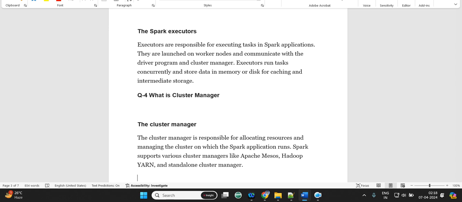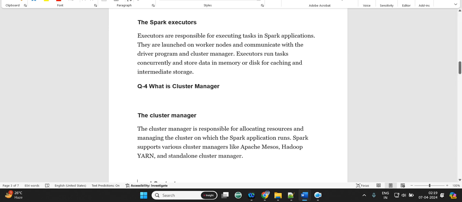Right? Cluster manager. The cluster manager is responsible for allocating the resources and managing the cluster on which a Spark application runs. Spark supports various cluster managers like YARN, Mesos, and standalone cluster. These are the cluster managers.